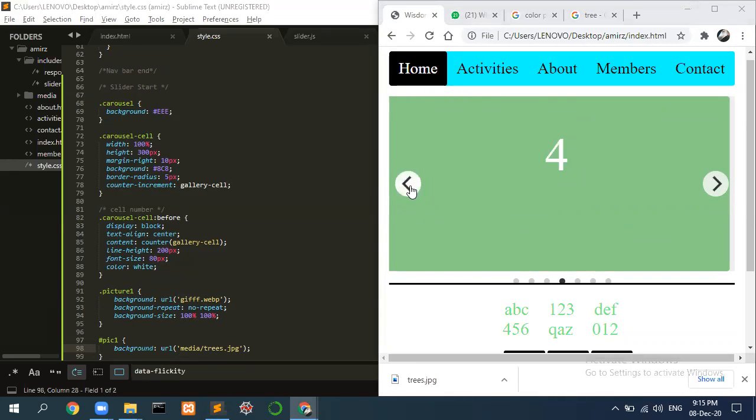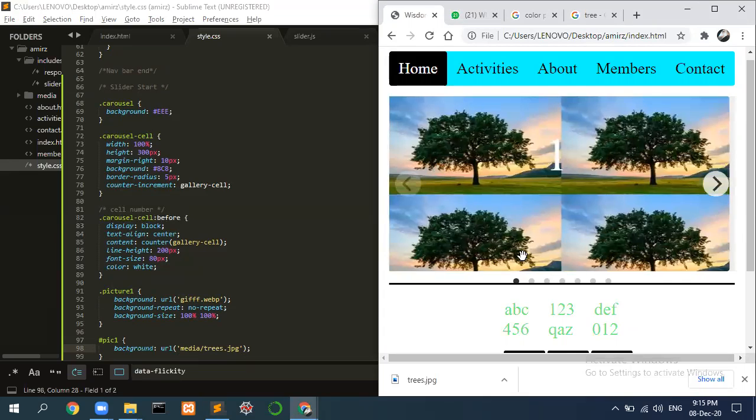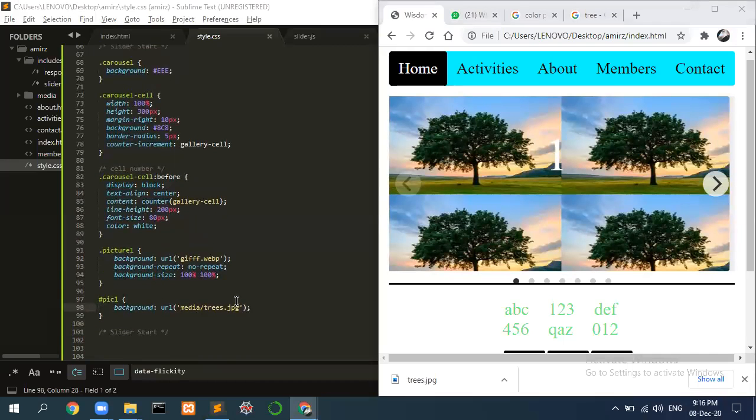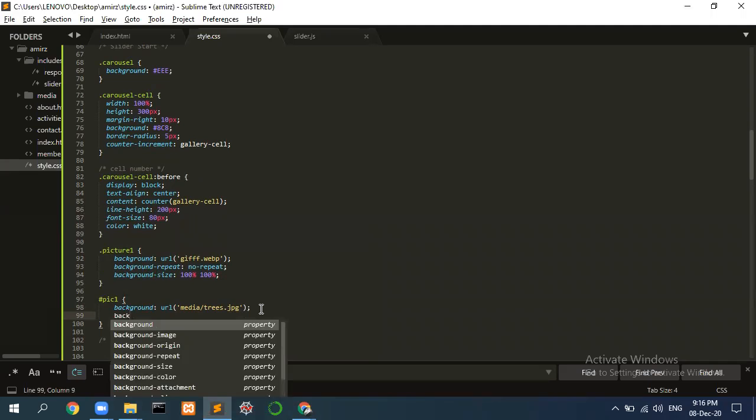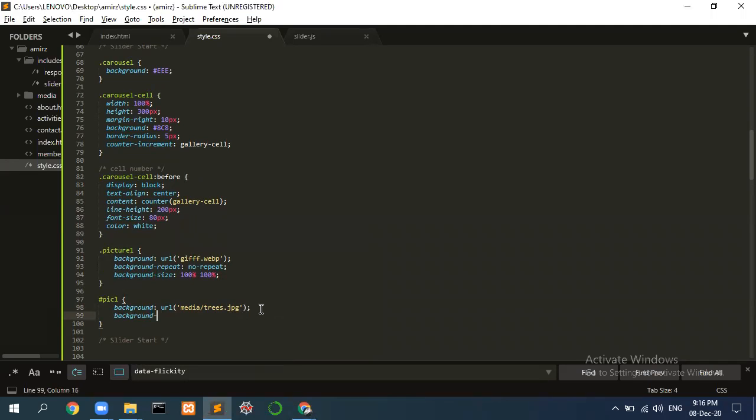Okay, no problem. Now you'll say that this trees.jpg is repeating itself again and again. Yes, I'll be sharing the codes, don't worry. So we'll have to style this trees.jpg a bit. The first thing we have to do is close the repeat. So background repeat equals no repeat.